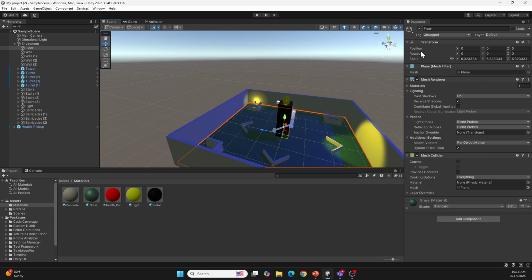And we have rotation. Rotation controls the orientation of an object. Rotating an object tilts it around the XYZ axis, changing how it faces. And we have scale, as I mentioned, which affects the size of an object. Scaling an object enlarges or shrinks it along the XYZ axis.